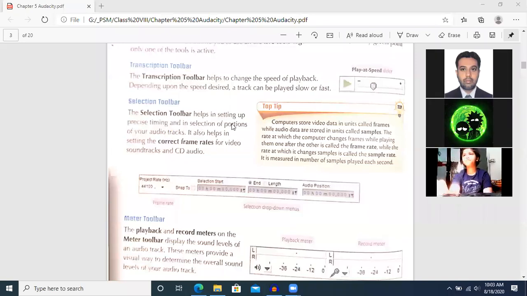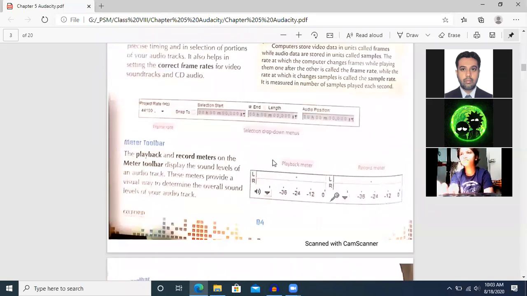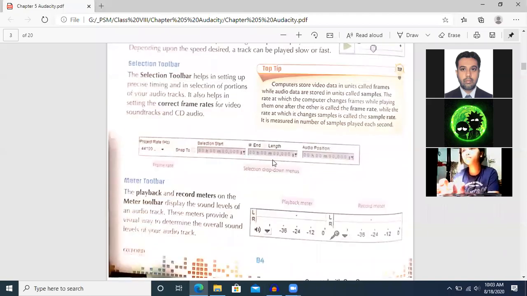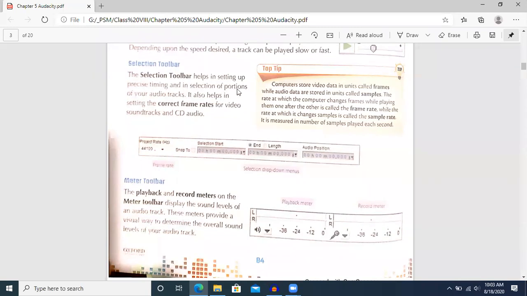Selection toolbar helps in setting up. This is given on the book's page number 84. If you don't have the book right now, you can see it on your screen. I have scanned the book for you and you can see it right now on your screen. No need to go towards the book. Look at the screen. The selection toolbar helps in setting up precise timing and in selection of portions of your audio tracks. It also helps in setting the correct frame rates for the audio soundtrack.